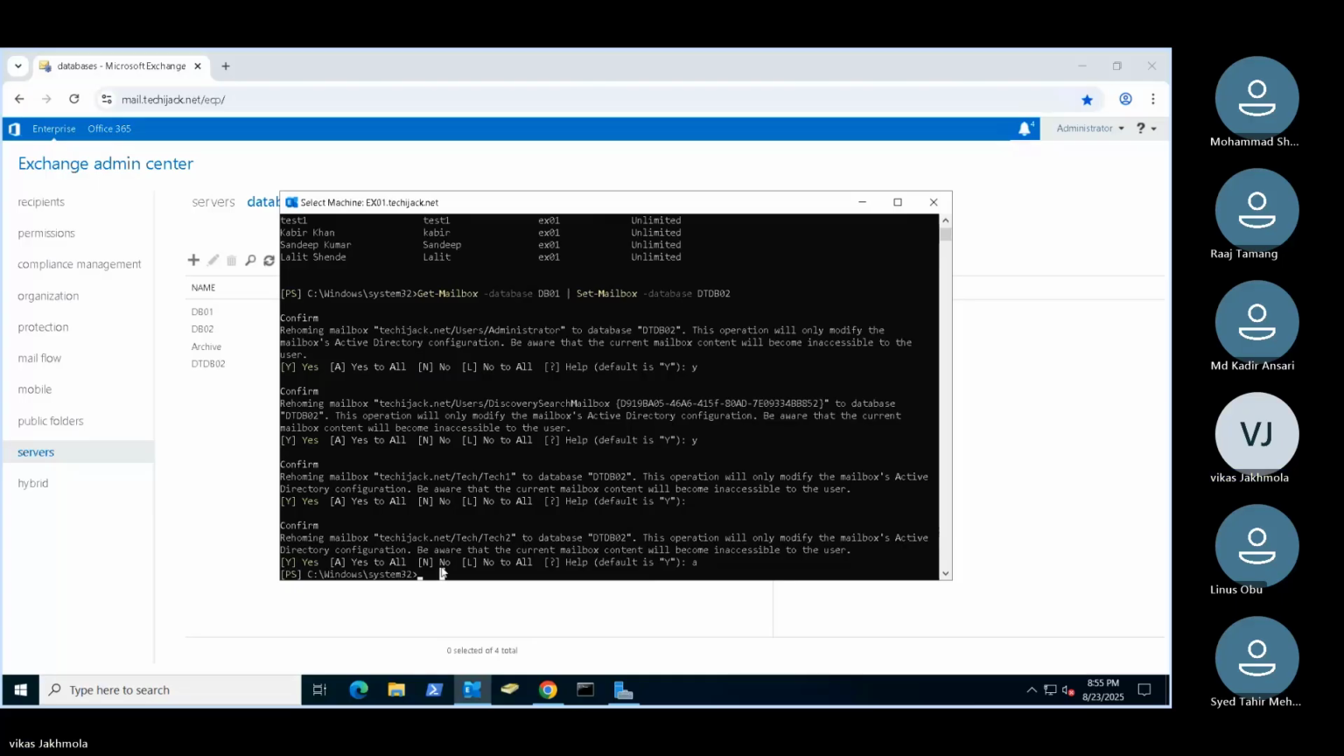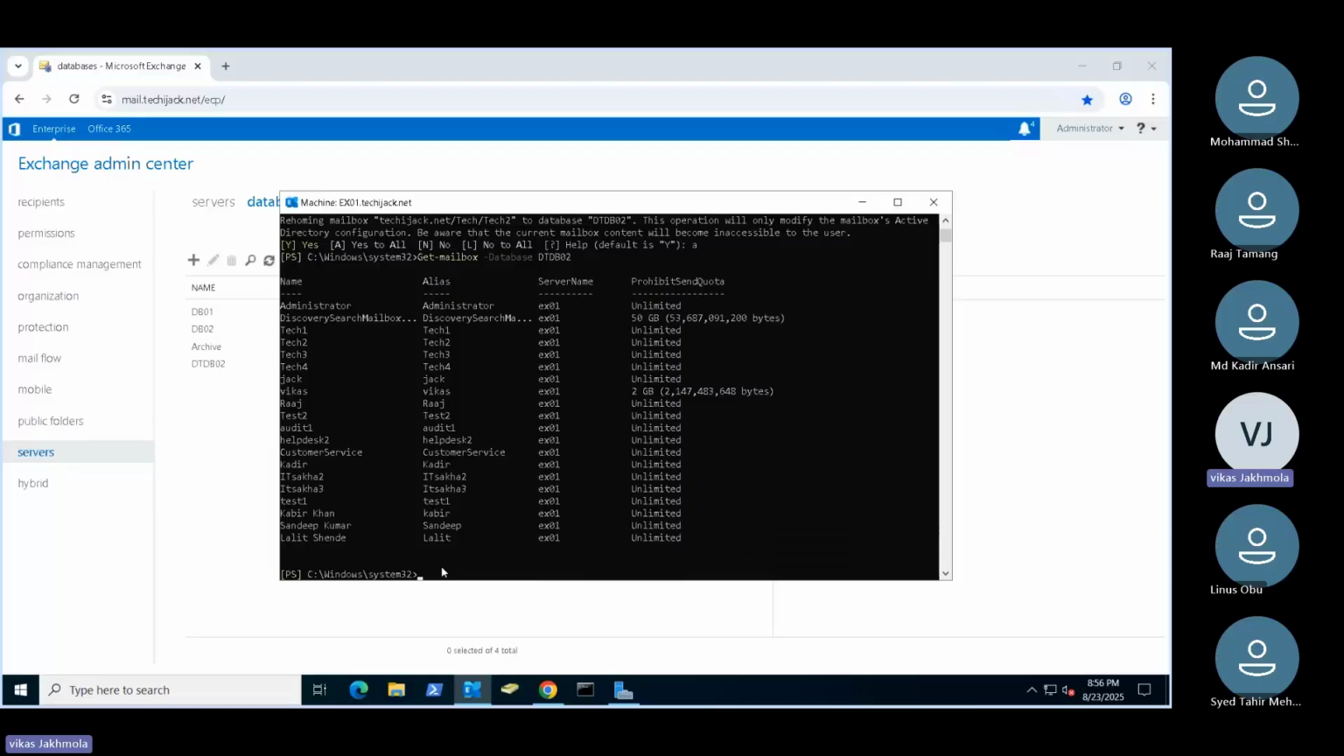It's done. If we see here now, Get-Mailbox -Database. This was the command that yesterday was not done. So now I think all the users have been rehomed to this DB02. And let's try to mount this database, that is DB02.